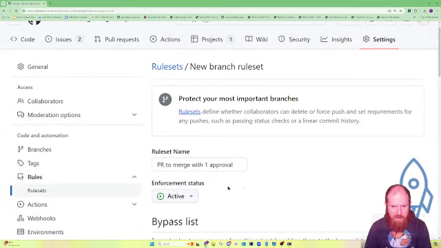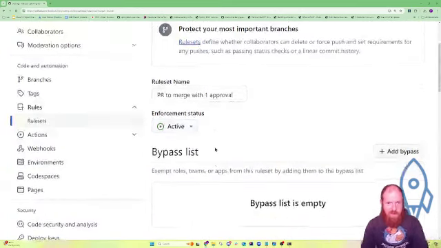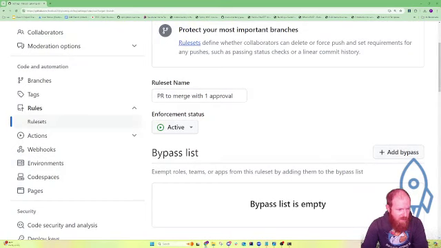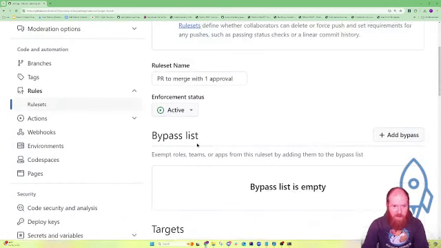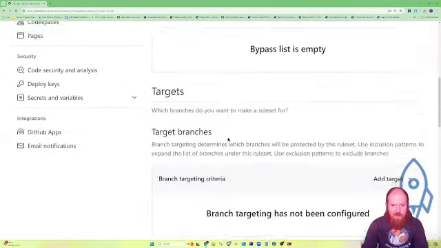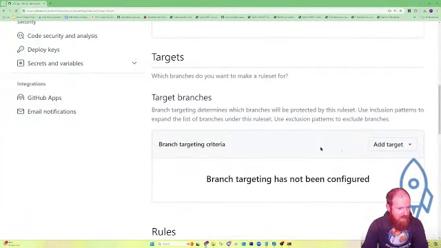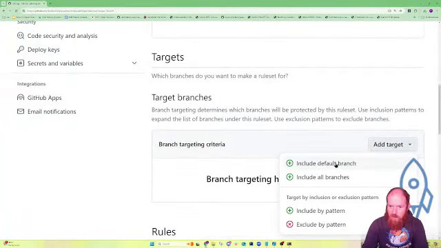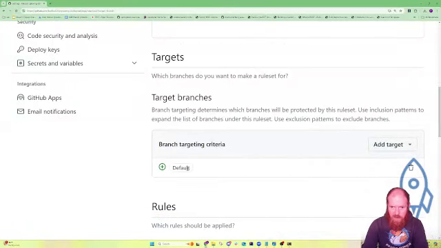I need to activate this. So this is what I'm suggesting all the IAs to do. Anybody that I make their repo, I absolutely do this. Target branches, include default branch. That's main in this case.